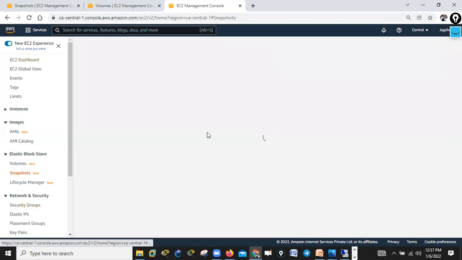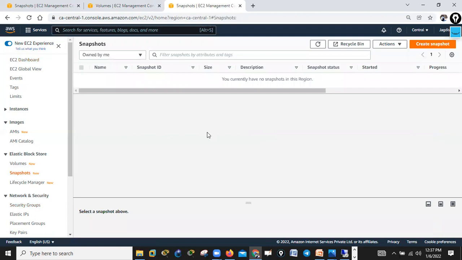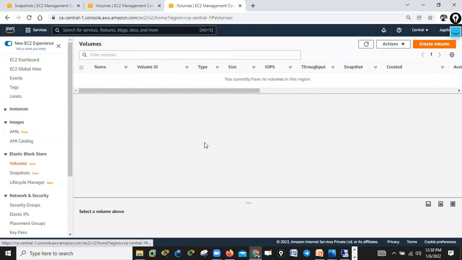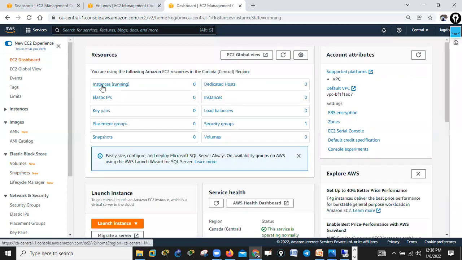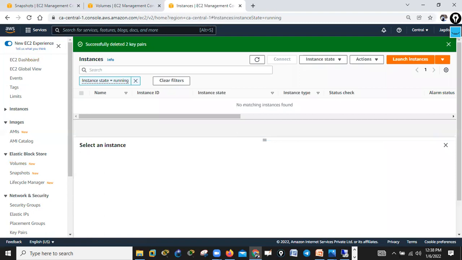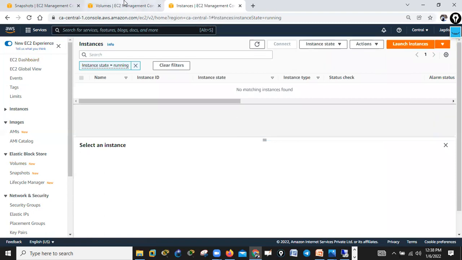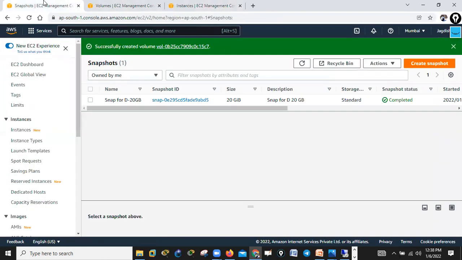Let me check snapshot. Do you have anything in snapshot in the Canada Central region? No. Let me see the volume. Do you have anything in volume? No. Let me go into the dashboard and check EC2 instances. Anything? No. Done. Now what I want to do is move this snapshot from the Mumbai region to the Canada region.